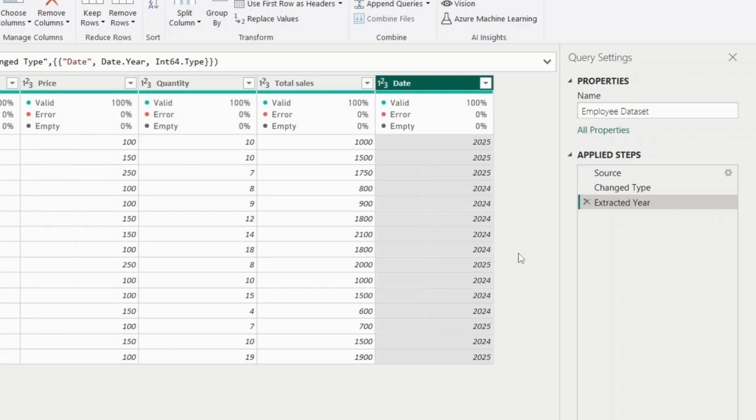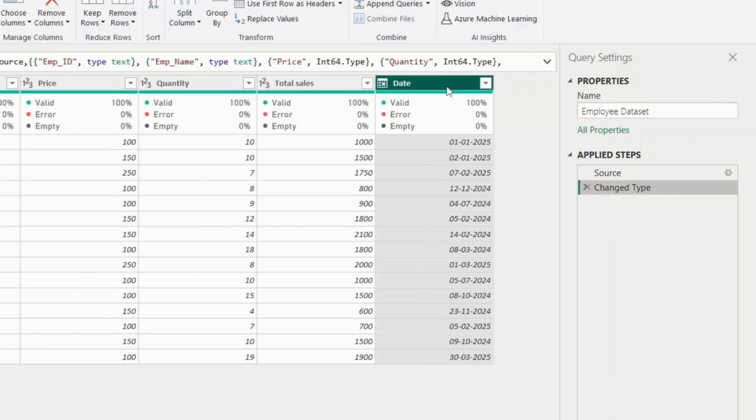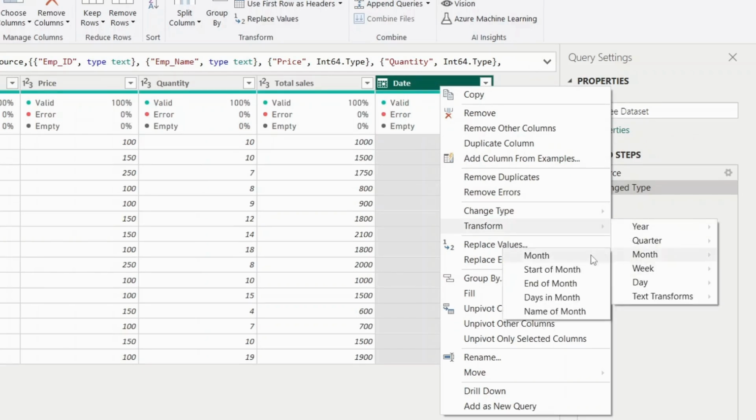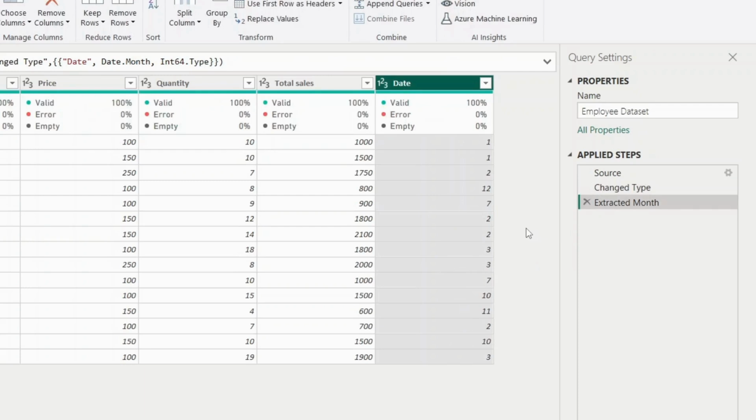Let's do this for the month as well. Just undo the steps and repeat the same step again. Right click on date, click on transform, then click on month. In this way we can achieve to get the month from the date column.